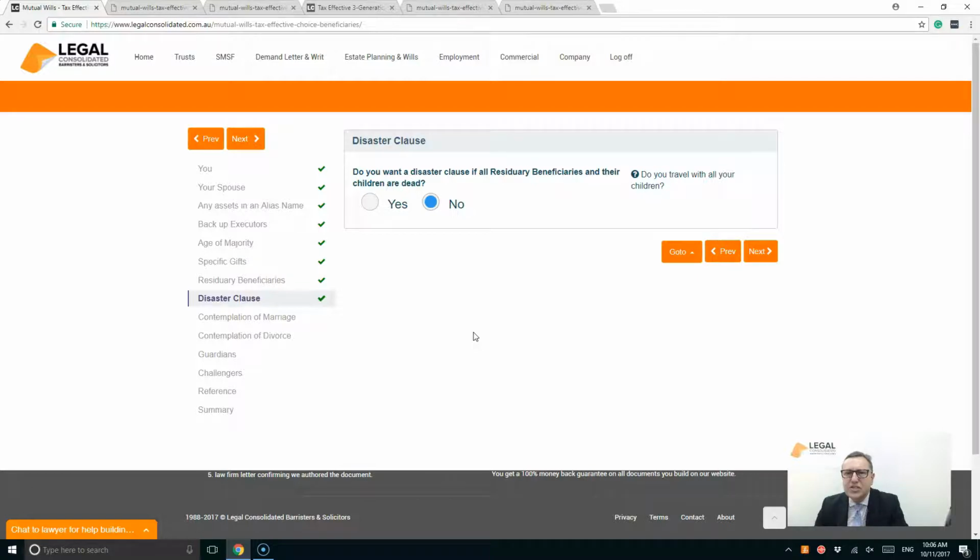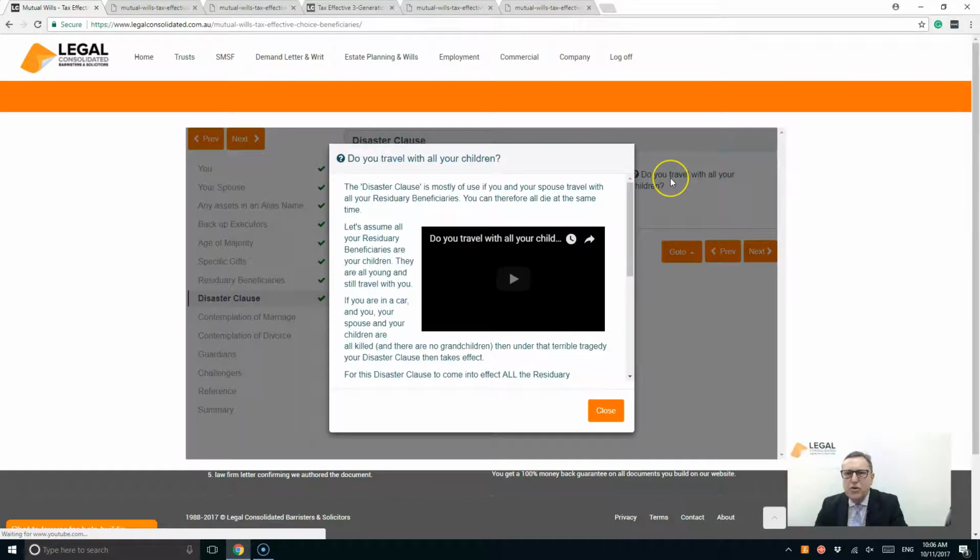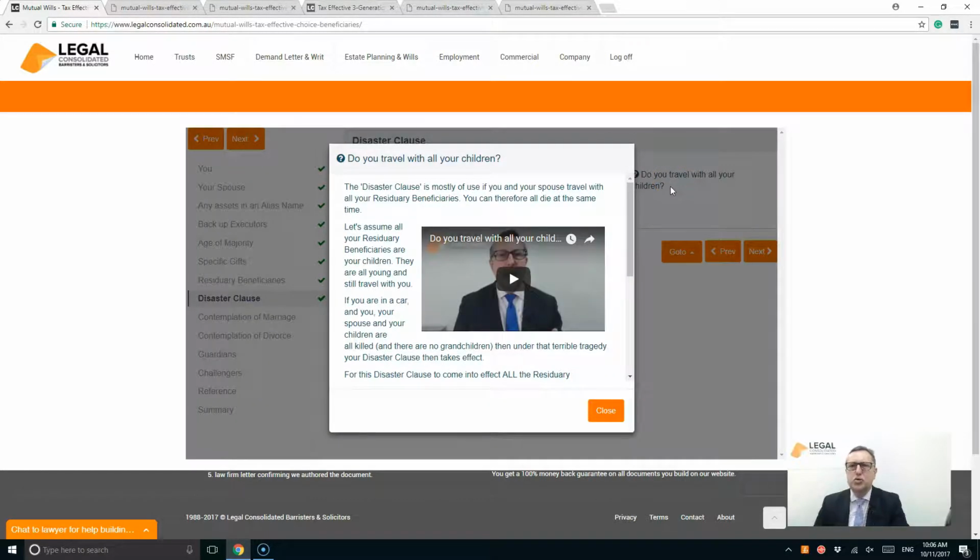Now, a disaster clause. What a name! It says it all. This is only useful if your client's children are still young and they're still travelling together. The children seem to not want to be with their parents when they reach a certain age, whether that be 16 or 21, I don't know, but they're no longer travelling with the parents. You don't need this clause.